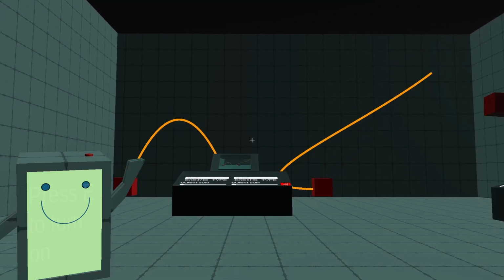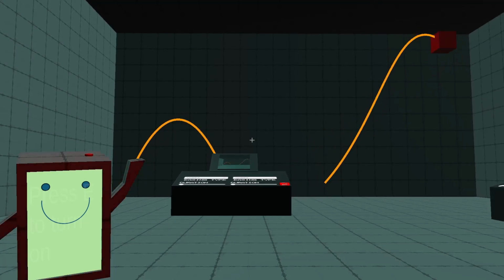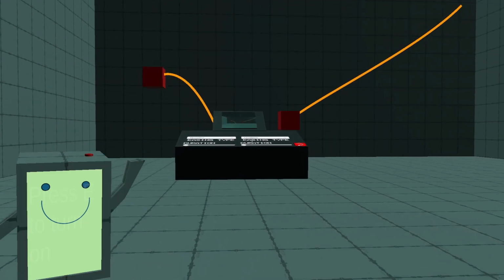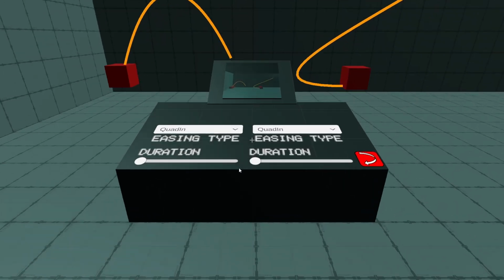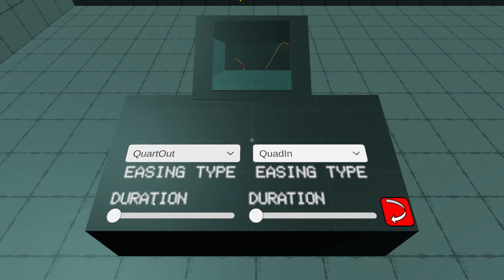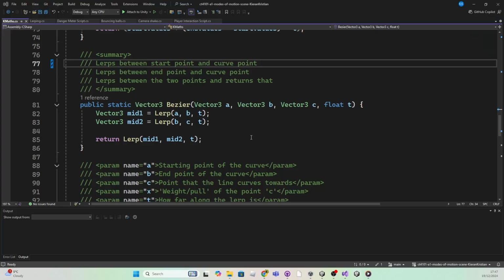On the left of the room, there are two cubes that are being moved in a curve. The one on the left is using a Bezier curve and the one on the right uses a cardinal spline. Once again, we can interact with the control panel to alter how these cubes move. Both of these equations are contained in my custom math library.